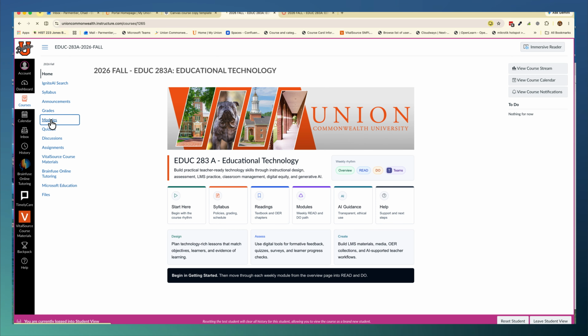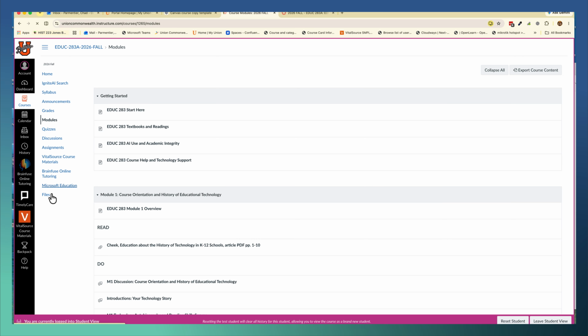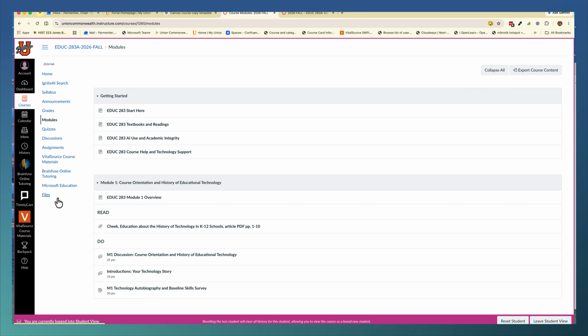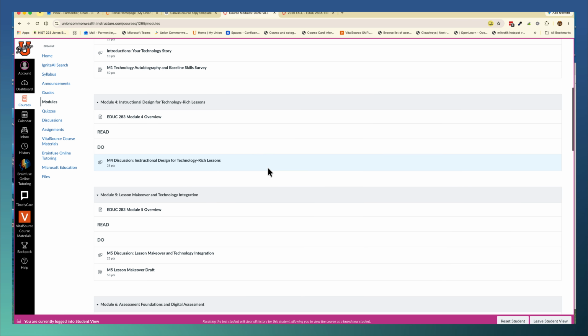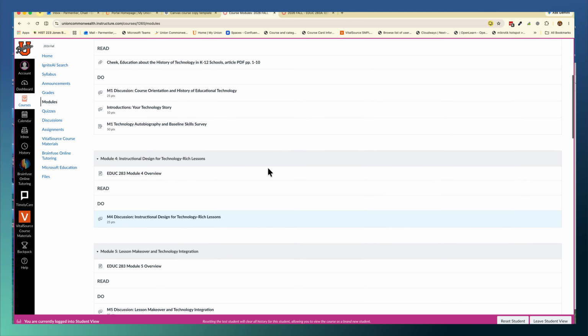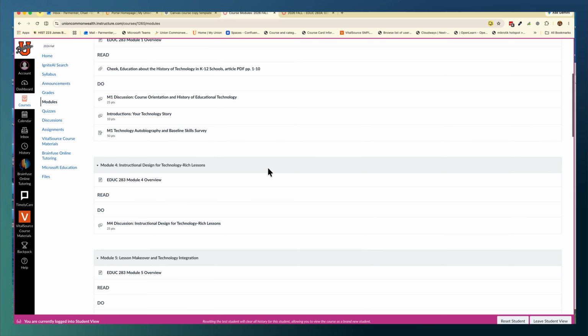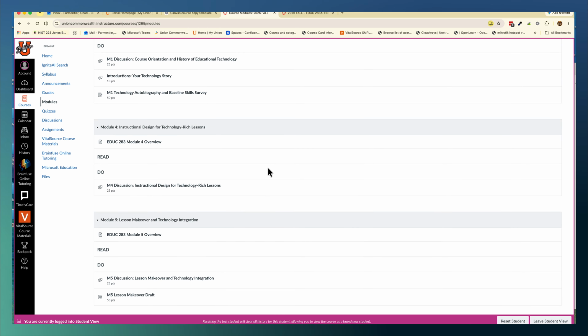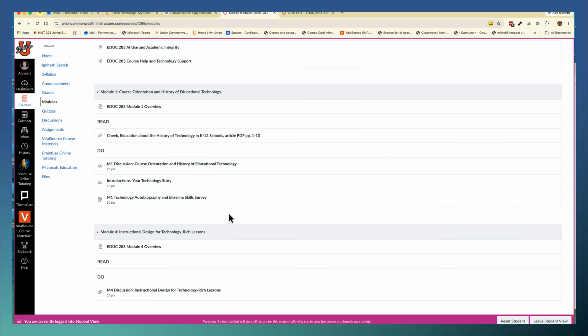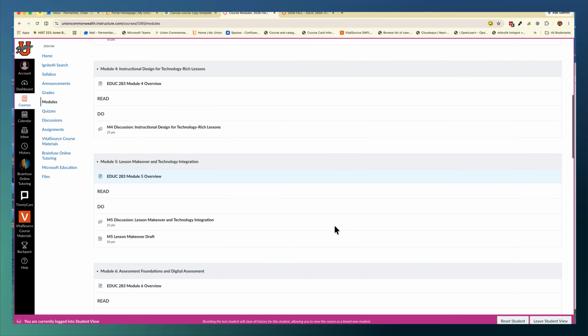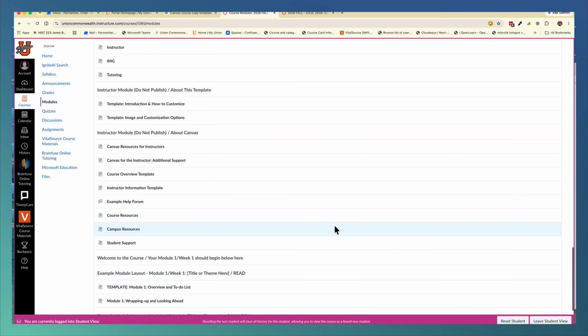And I'm going to go into modules, and I can see that my navigation is visible to the student as well, just the way we set it. My modules are good, and you see how module 1 is there, but then it skips to module 4. That's because I disabled those modules, so I know that's working. So I go back in and continue turning off the modules that I don't want them to see.